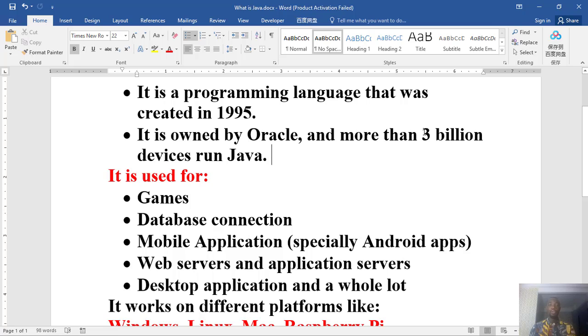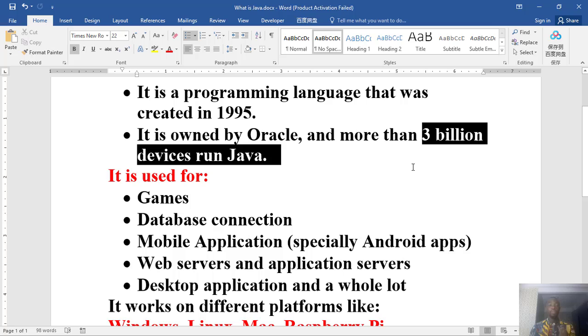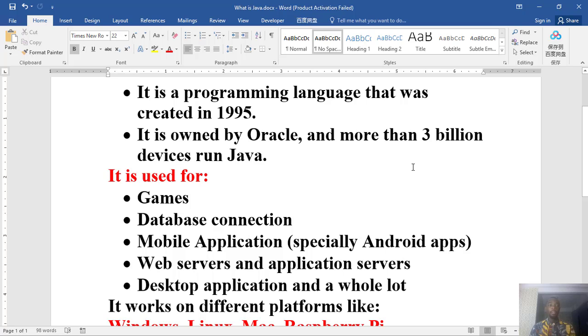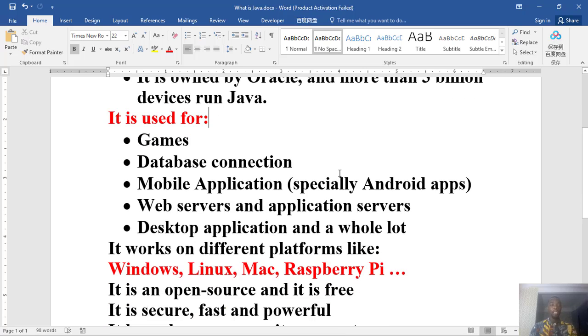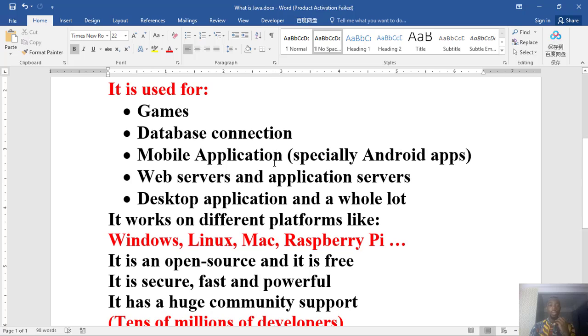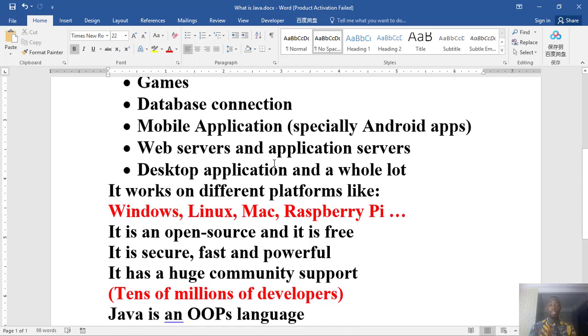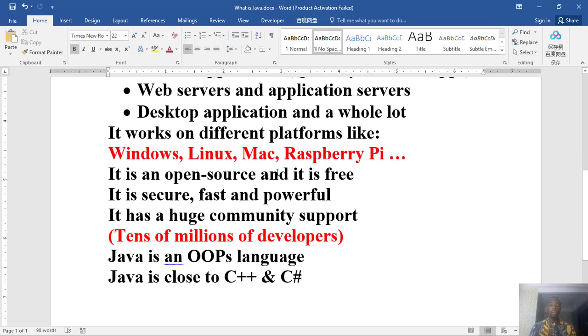And Java runs on 3 billion devices. So imagine how powerful and how popular this programming language is. It can be used to develop games, for database connection, for mobile applications, especially Android apps. We can also use it on a web server and application server, for desktop applications and a whole lot. It also works on Windows, which you're going to be seeing very soon, on Linux, on Mac OS, on Raspberry Pi, and a whole lot.